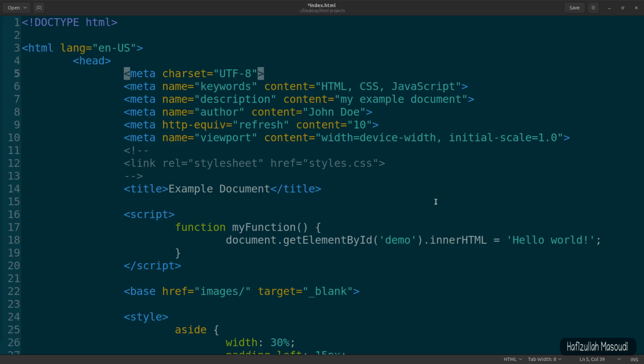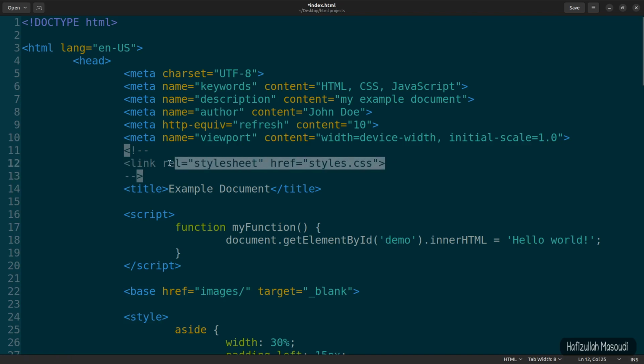Now next up, always write comments for better understanding, because it will make it easier for other people or developers who watch your code to understand what you have written. So in here we don't have any comments, or actually we do have one, but it's not for information. It's only added to remove this link of style sheet.